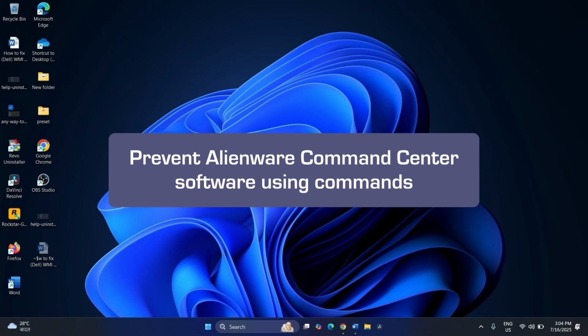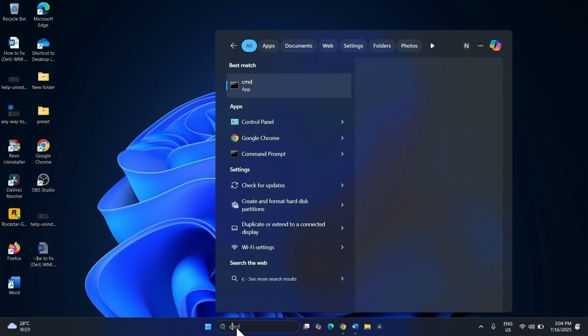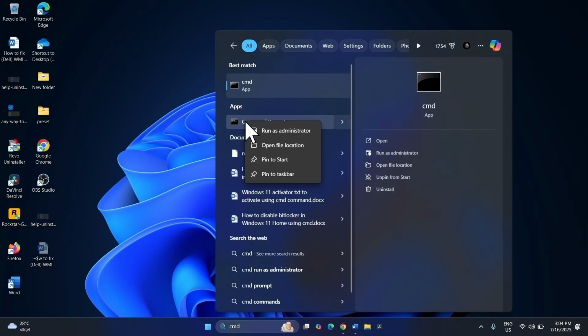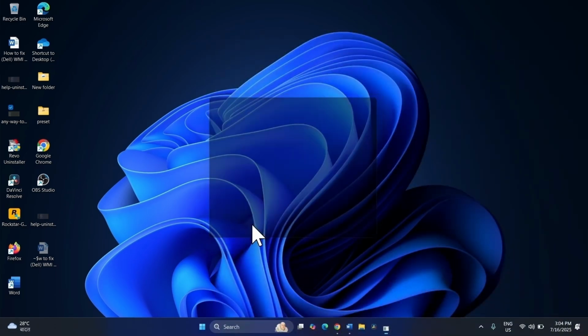Thankfully, you can prevent this software from installing by running some commands. Click on Search, type CMD. Right-click on Command Prompt, select Run as Administrator. Click on Yes.